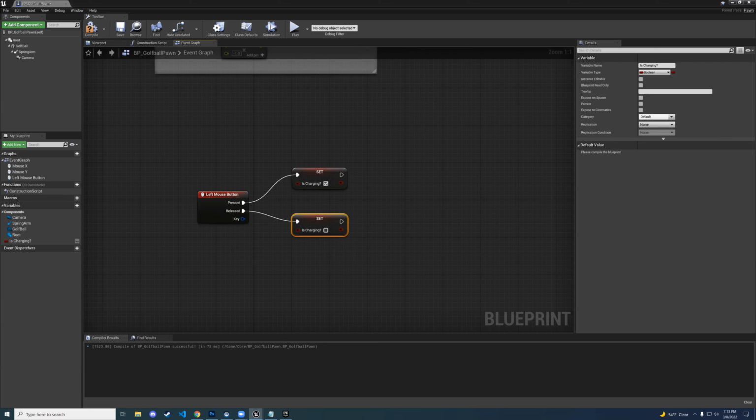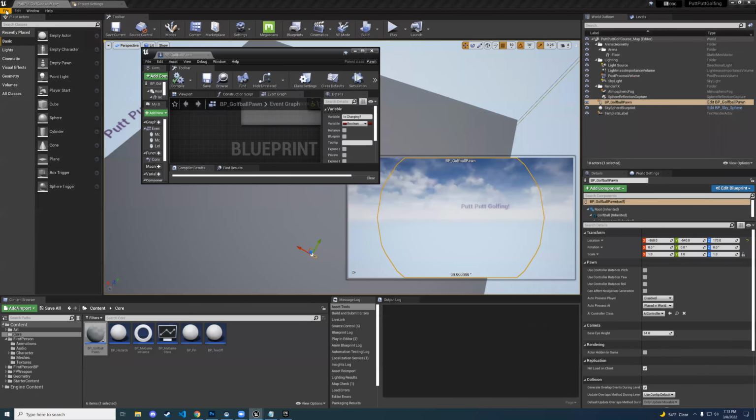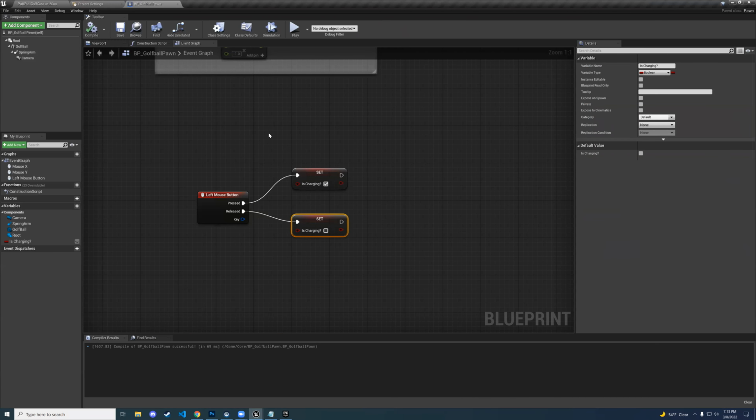Okay, so what else do we need? We need to set up a value of how much they can charge up to. Actually, let's compile and save this before my computer crashes. There we go. Compile, save. As a matter of fact, go to your main editor, file, save all. It's always a good idea. Okay. So where was I at?